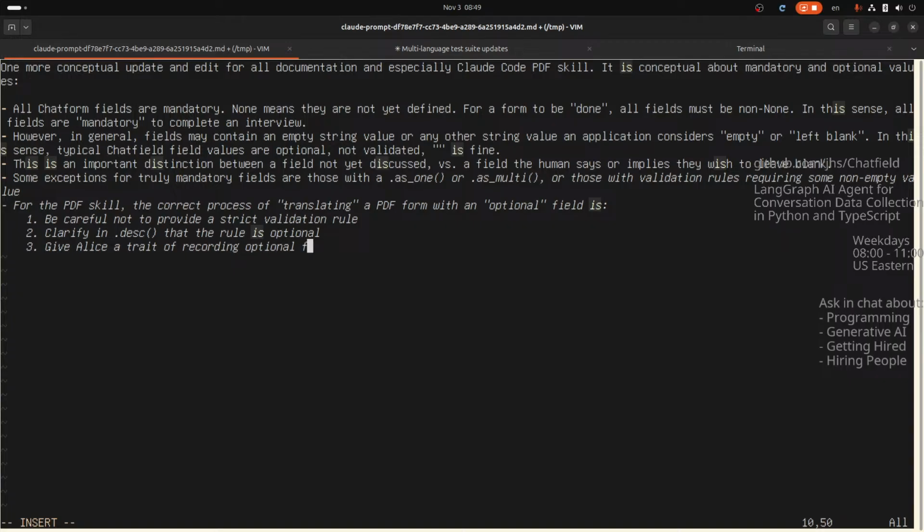Saving, recording optional fields. Optional of recording optional fields as, let's try this. The empty string upon explicit or implicit direction from Bob, right? Upon explicit or implicit direction from Bob. That's the point. Let's try that.